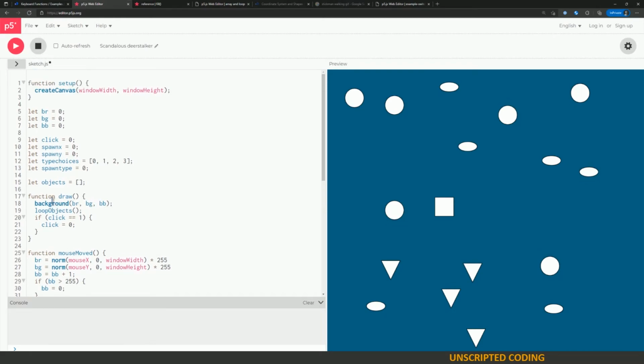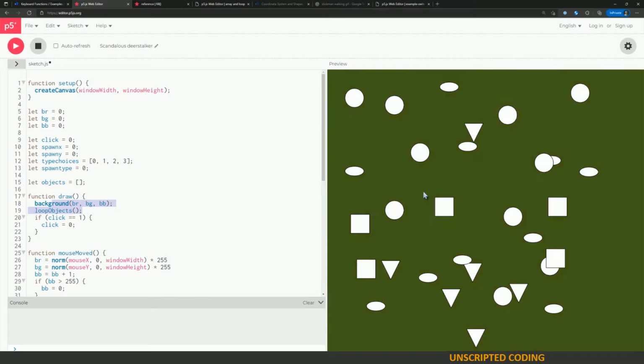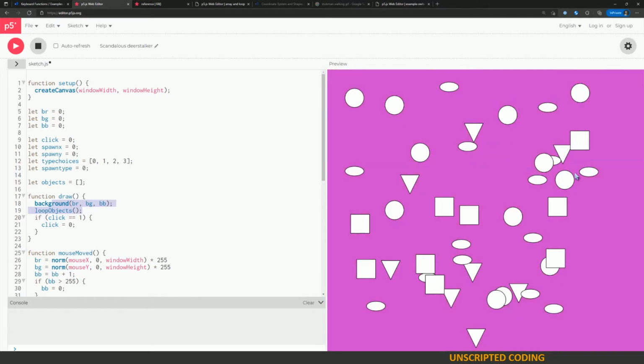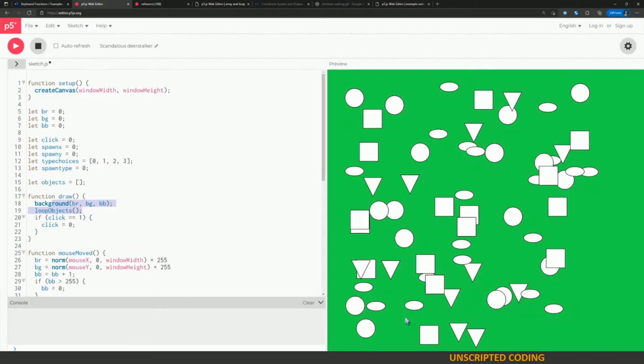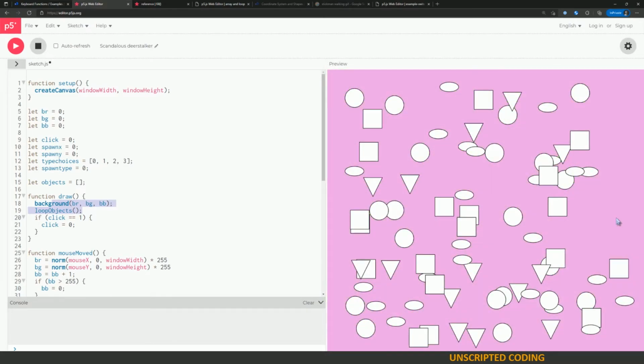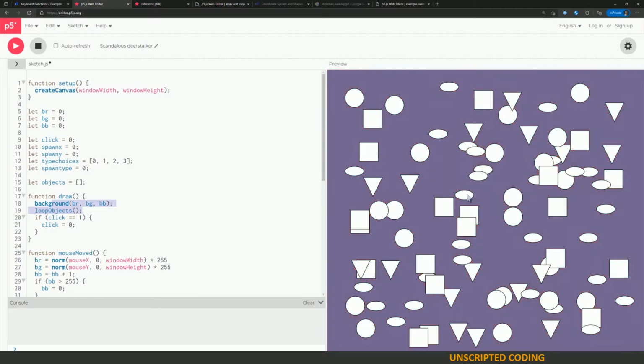So every time it calls this draw function, it'll just keep coming back to these shapes. And we can have hundreds and hundreds of these figures, and it's not all that demanding to do. So let's get a few more.